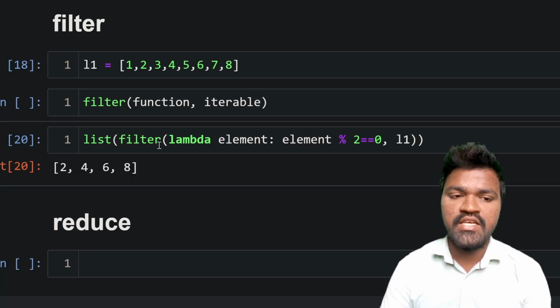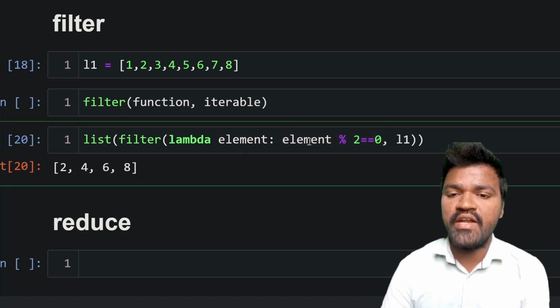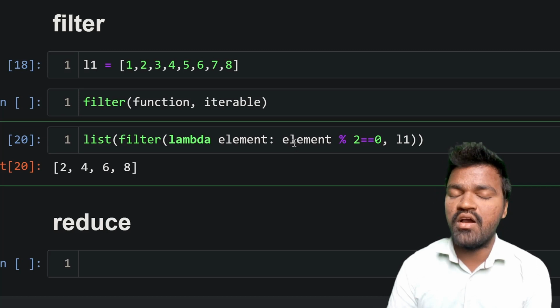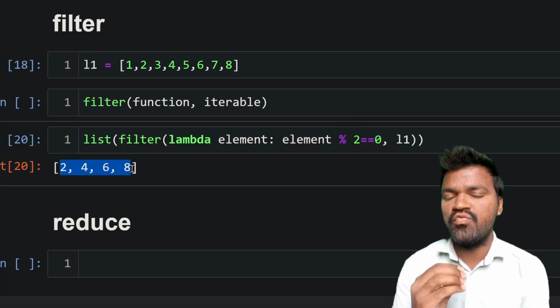If I execute this, you can see the result. We are only getting 2, 4, 6, 8. Out of all these values, we are only getting 2, 4, 6, 8 because these are even values, right? That is what we are checking in this lambda function, whether the element is even or not. We are mentioning that it needs to be even. That is the reason we are only getting even values, which are nothing but 2, 4, 6, 8.